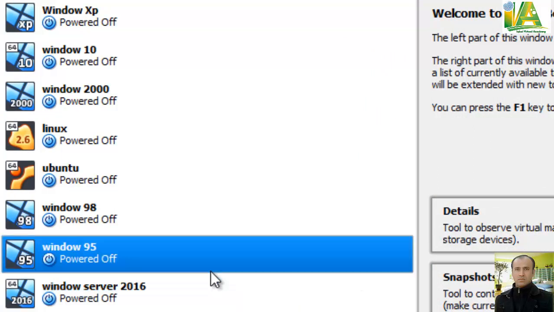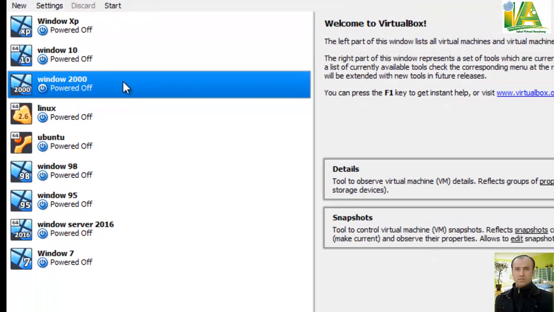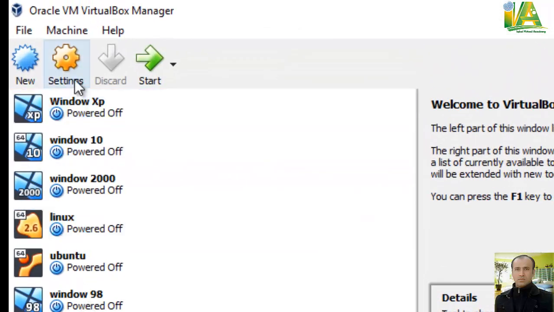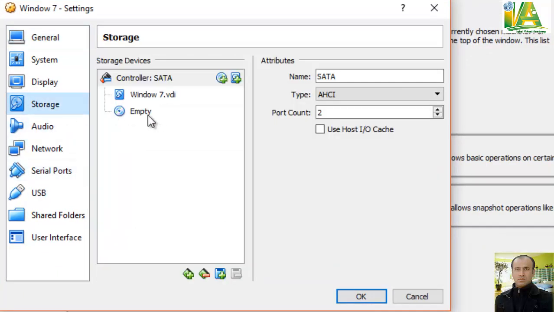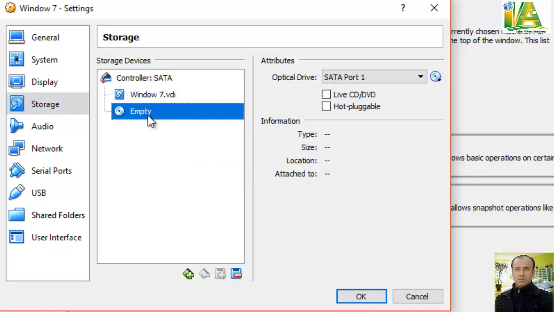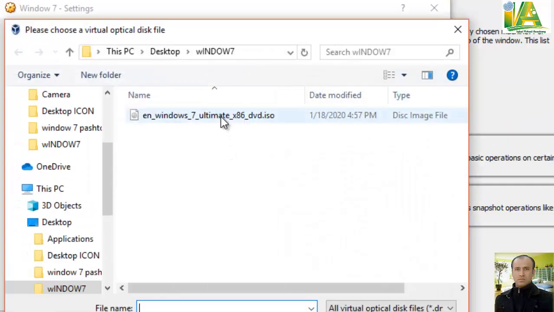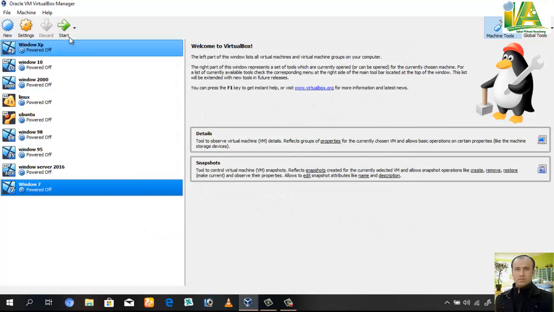Whether Windows 95, 98, Ubuntu, Linux, or Windows 2000 is selected, we have to select our new machine, which is Windows 7. Then click on Settings, then click on Storage, then click on the DVD or CD drive of your virtual machine. Click it and then click on Choose a file. Choose your ISO file. This is a Windows 7 ISO file. Select and click Open. Click OK and then start your machine.